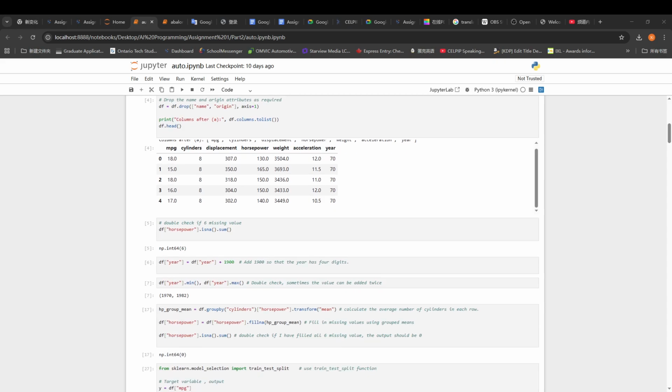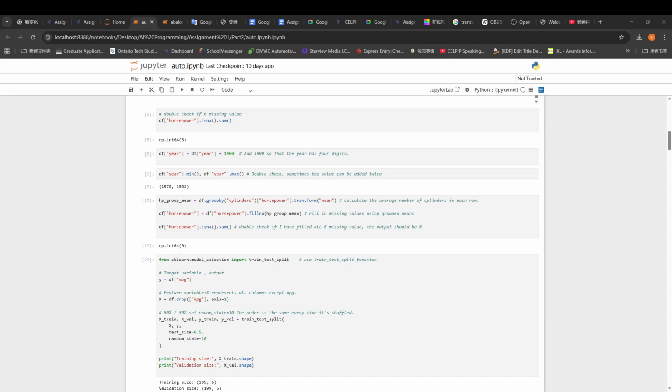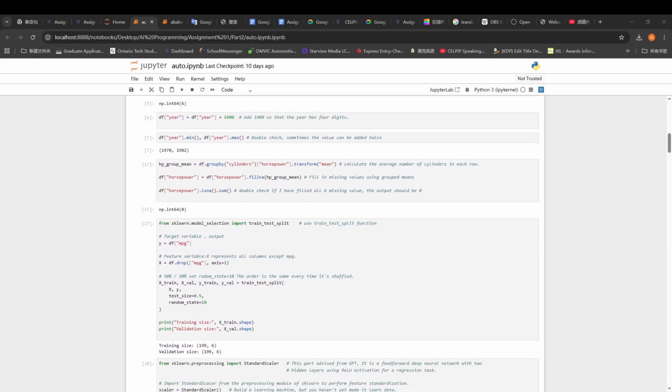Okay, and then based on the requirement, I checked the missing values and converted the year numbers to the actual year numbers, like 70 or 80, something like that.